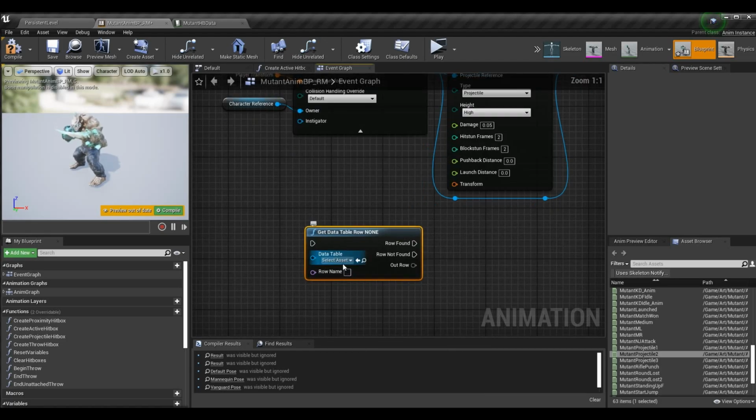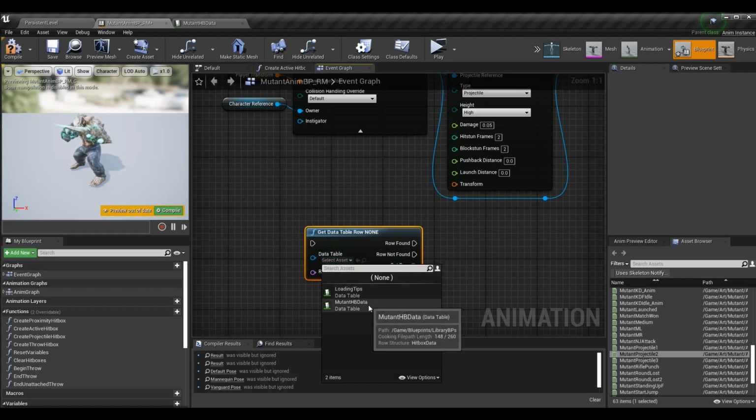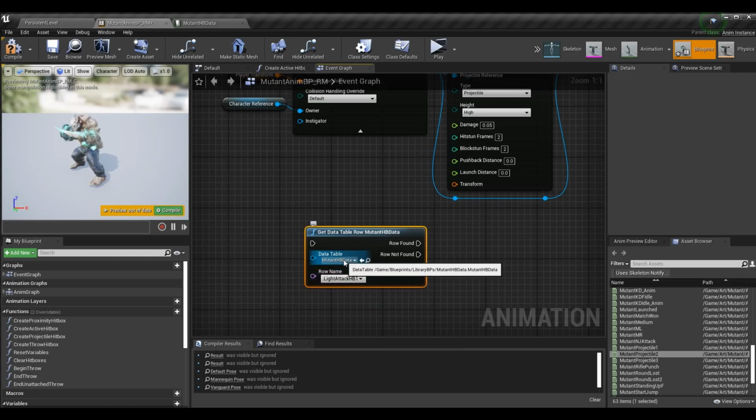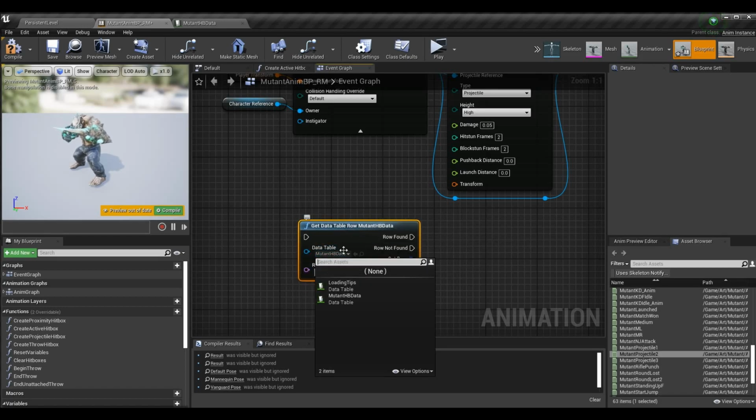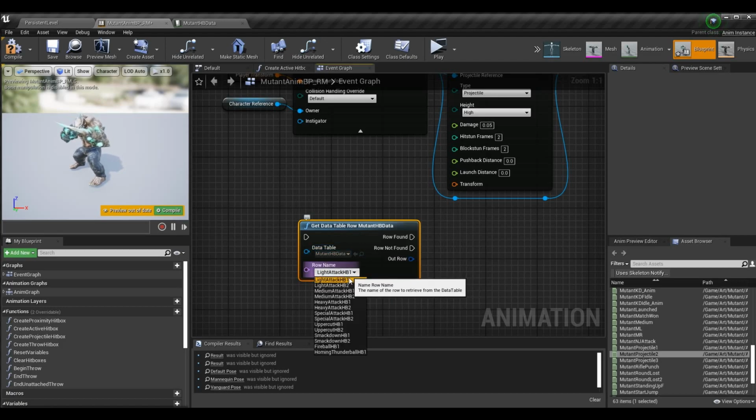Okay, we have to select our data table. I know I'm in the mutant, so I can automatically assume it's the mutant hitbox data, but feel free to, again, if you have a different setup where you have all the hitbox data in one file, however you need to search and find it, just grab the appropriate hitbox data file. And then you need to know the one you want to use.